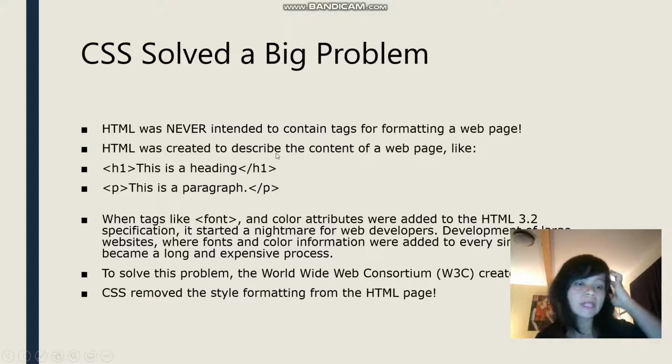So when CSS first came out, it solved a really big problem. It's been a while since CSS has been around, but when it did come out, it was amazing because HTML was never ever intended to contain tags for formatting a web page. That's not the intent of HTML. Yet people did it during the browser wars. They used presentational elements, which is wrong and bad, but they did it because they were in competition.